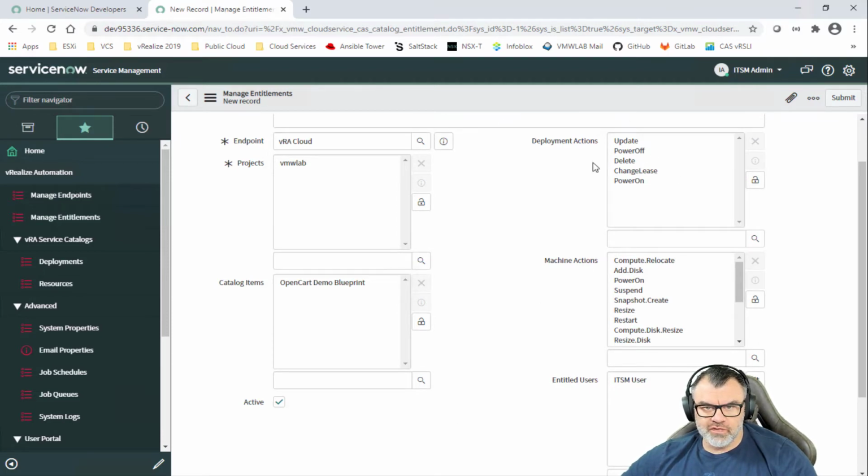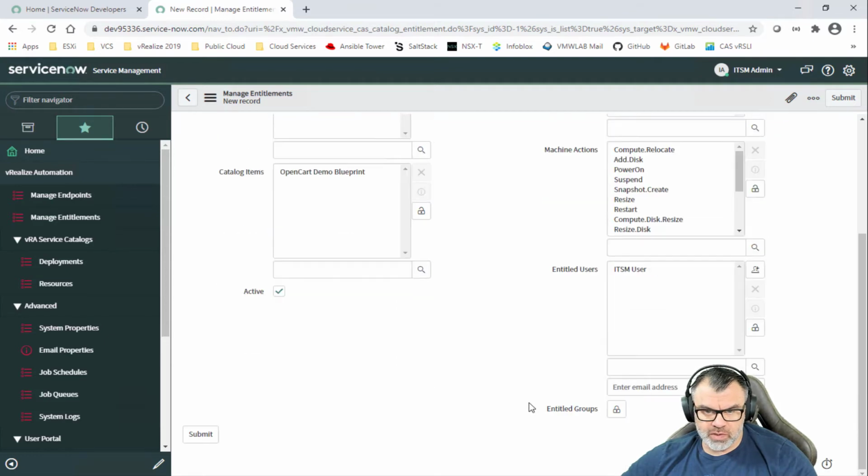Here you go. So we finished the deployment actions and the machine actions like we did when we created the previous entitlement, and I made sure that the ITSM user is added in the entitled user section, and I'm going to hit submit.